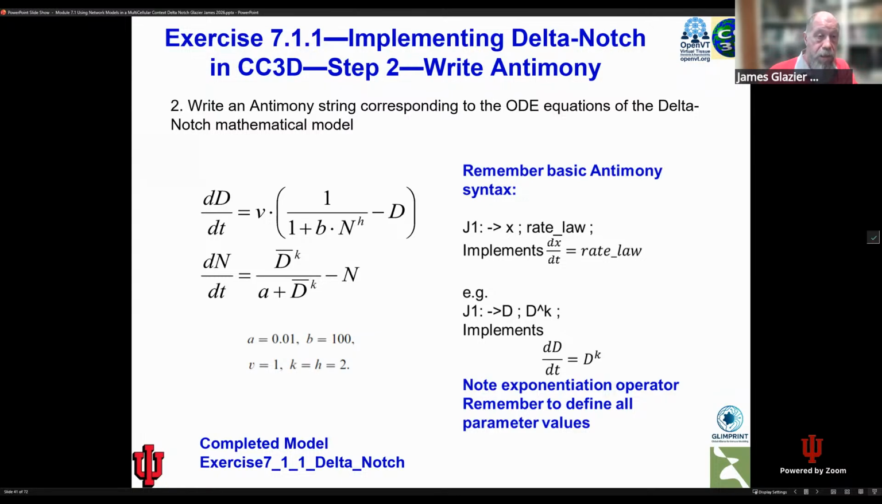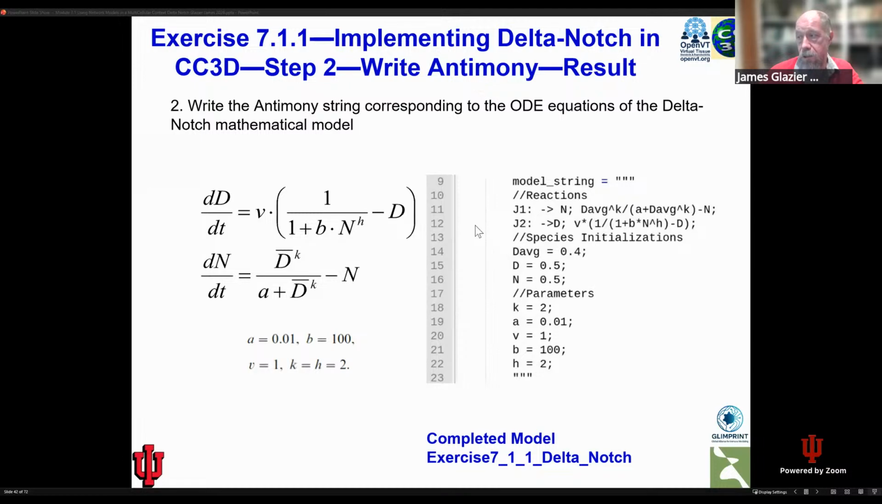And you're going to assign the parameter values A equals 0.01, B equals 100, V equals 1, K equals H equals 2. Here's an example if you're having trouble.